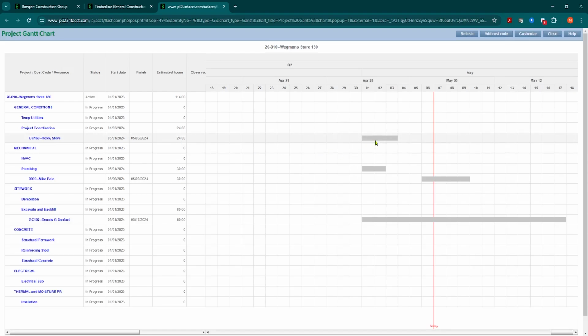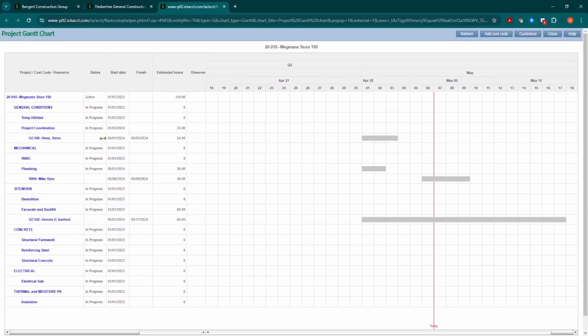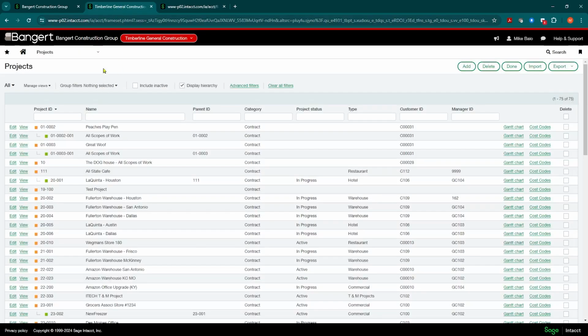There's the estimated hours. It kind of shows right here. He's got no progress so far, and so forth. So I can see mine. I put myself to plumbing, and that's going to start on May 5th. And then I can see it on Dennis, and that's going to start there. So I can do this from a project by project basis. You can also do an overall one.